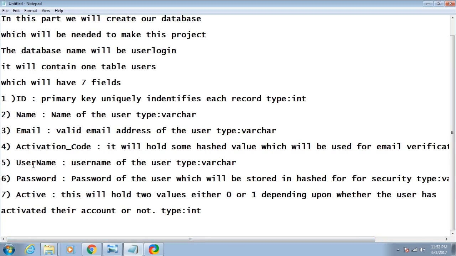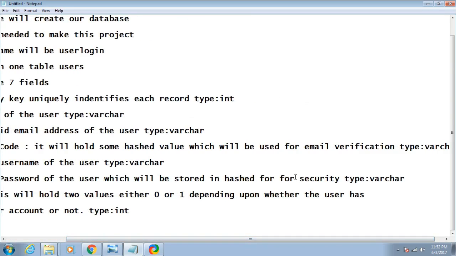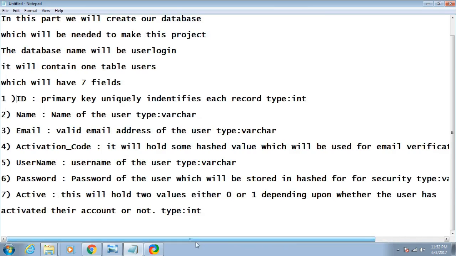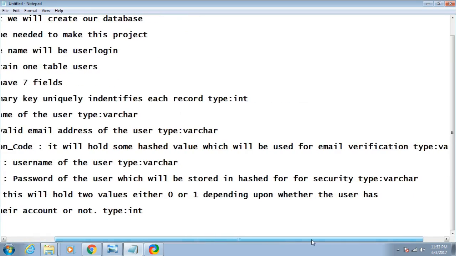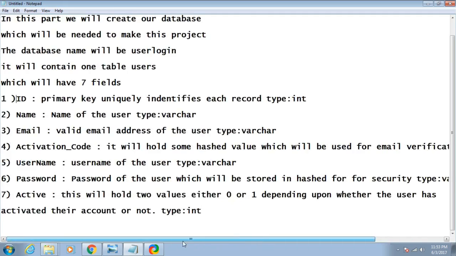And the fifth field is the username of the user, again of type varchar. The sixth is the password of the user who is registering. It will be stored in hashed form for security purposes, and the type will again be varchar. The seventh field is active. Active is an integer type field. It will hold two values, either 0 or 1, depending upon whether the user has activated their account or not.